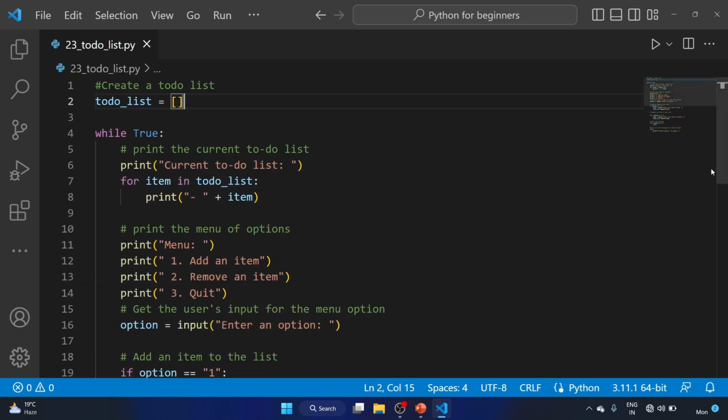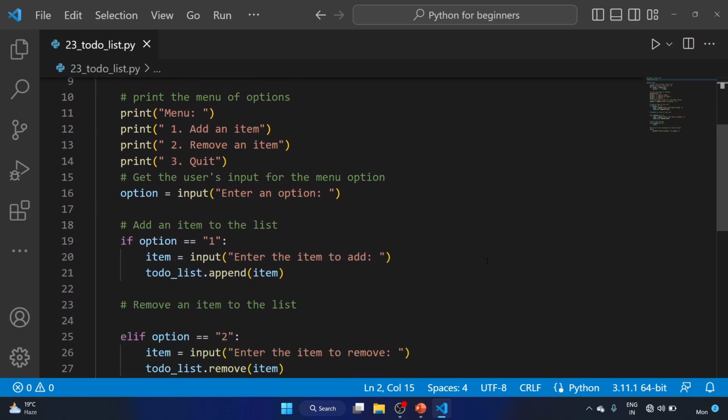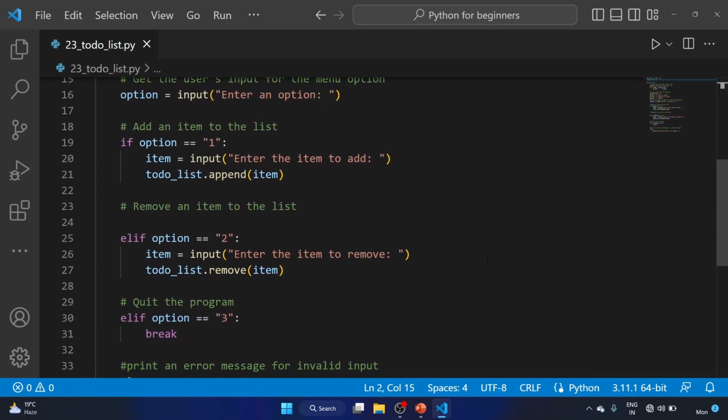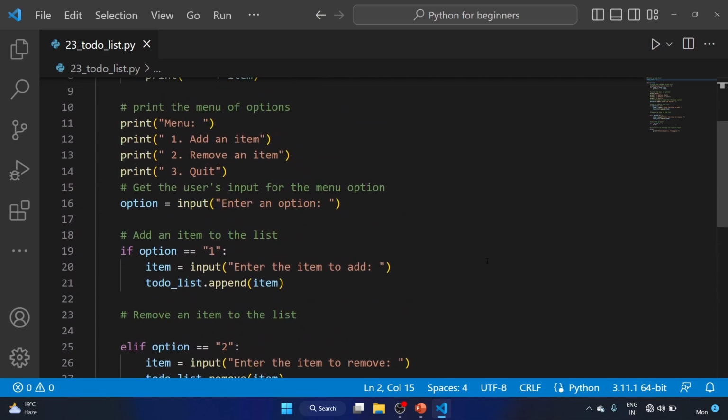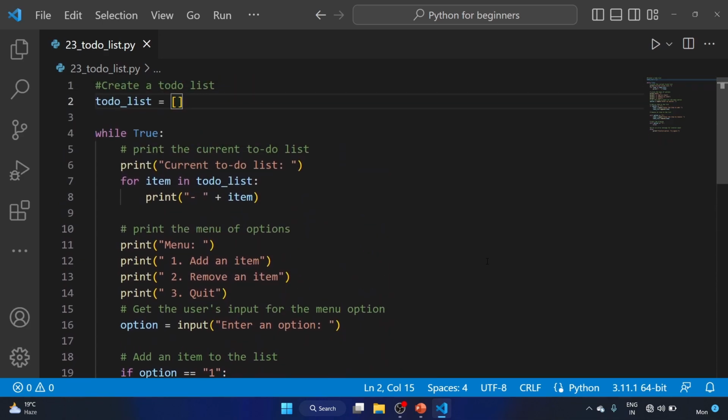Great. So this is a very simple to-do list, by the way, and we have used the simple list methods to append and remove items in our list. Okay, and we are using the simple while loop to perform these actions. So I hope you like it and you'll give it a try.